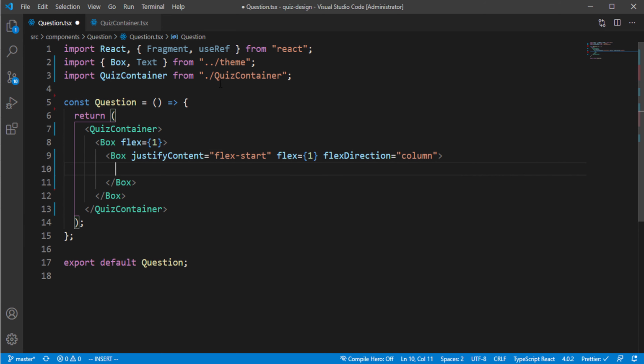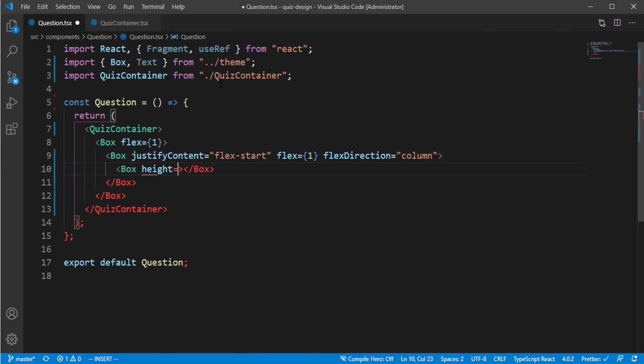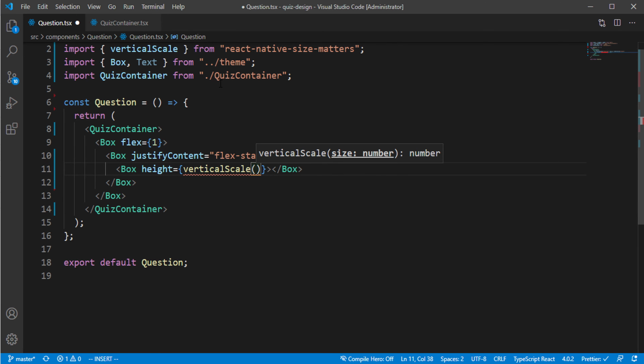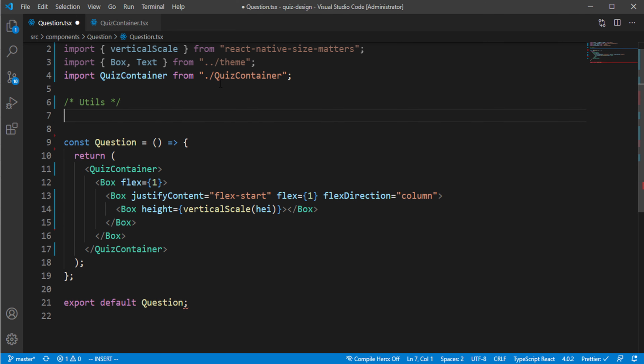Then inside our box, we're going to have another box. Why we gave this a flex-start is because we're going to have a box that has a fixed height, and we want it to automatically take the top position because of the flex-start. Then the remaining spacing is going to be used by something else. So we can give it a height of vertical scale. So we can say the height. We're going to grab its dimensions, Dimensions.get('window'). So let me just quickly bring in the width as well.